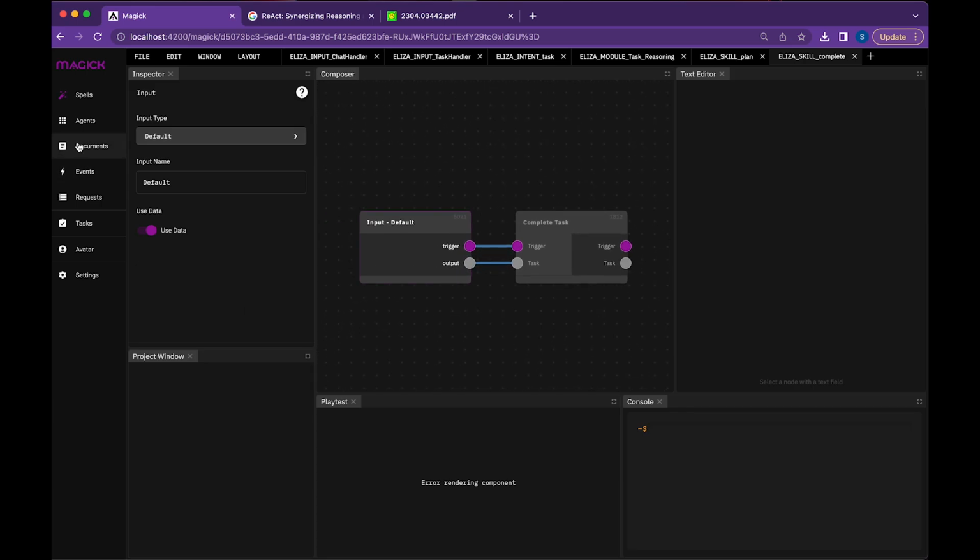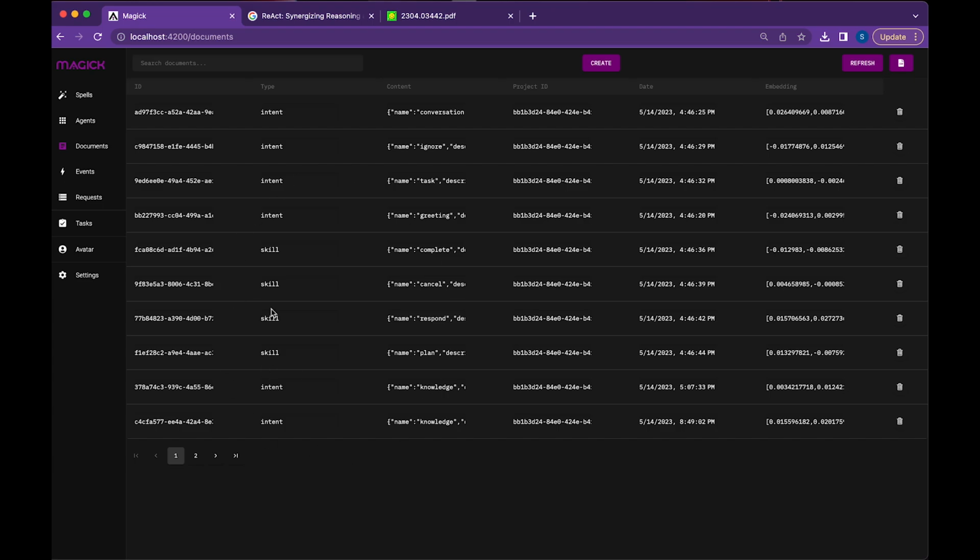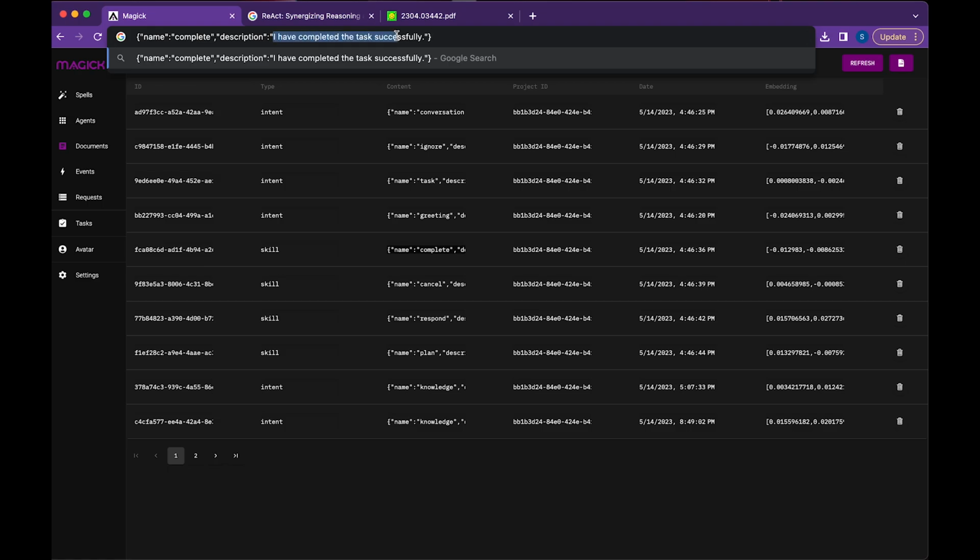So we have documents that are associated with our skills. Like we have a complete document, which says, I have completed the task successfully. If the agent returns, I'm finished with my task, it will probably call the complete document and then call the complete skill, and that will be the last step of the task before it ends. Does that make sense? Yeah, that's pretty clear now.